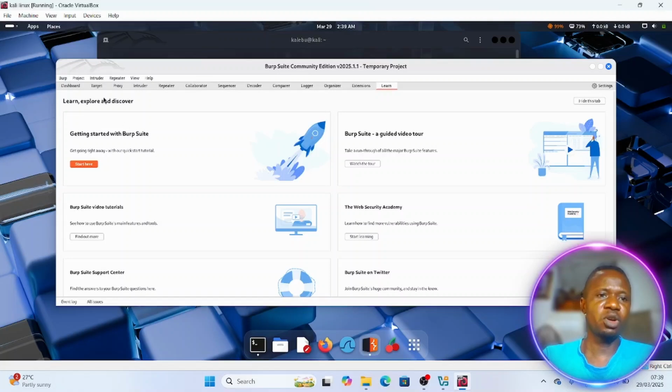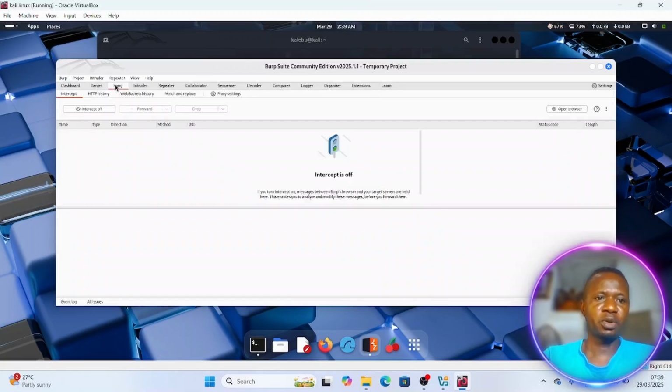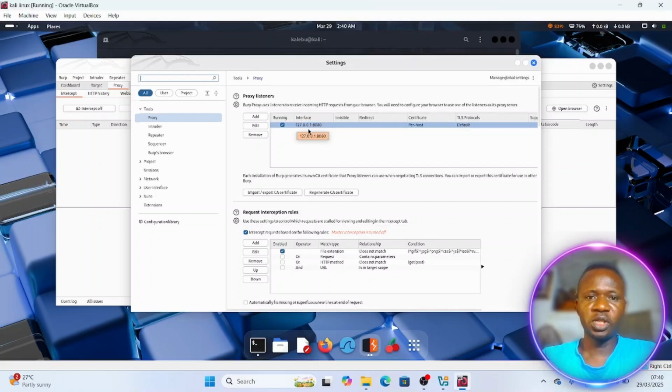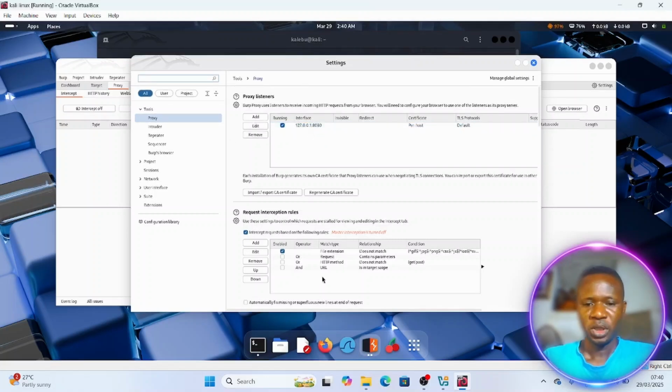So the first thing we are going to do is to come to this proxy tab and click on the proxy tab. So make sure it's selected. So from here, the first thing we are going to do is to come to this proxy setting, click on it to check the network interface on which our Burp Suite is running. In this case, look at the interface, 127.0.0.1, and it is running at port 80. So this is a very good information to start with.